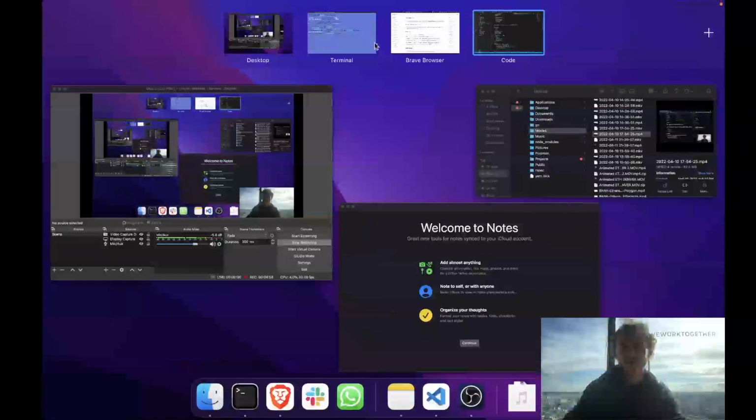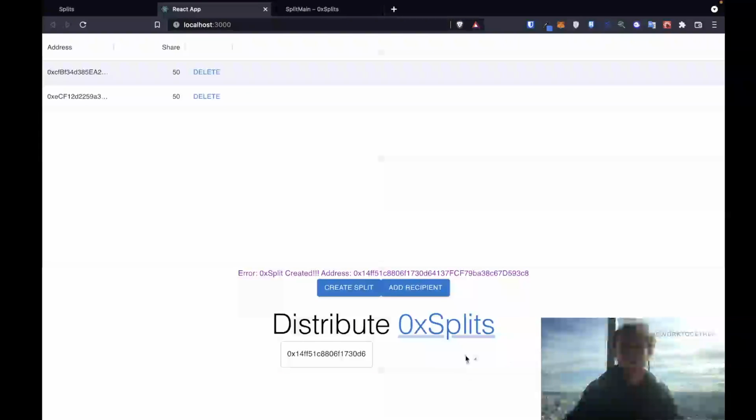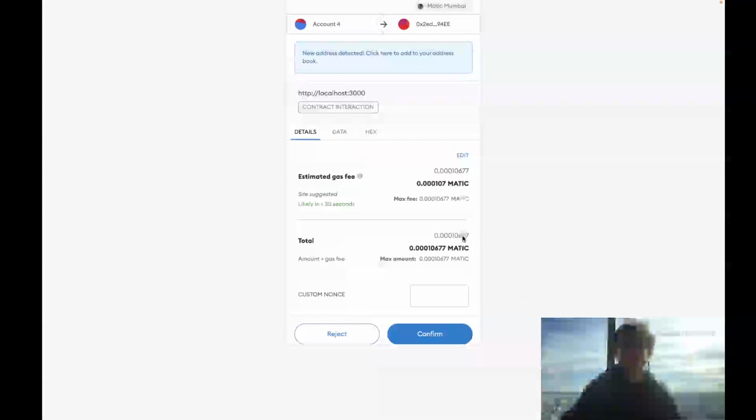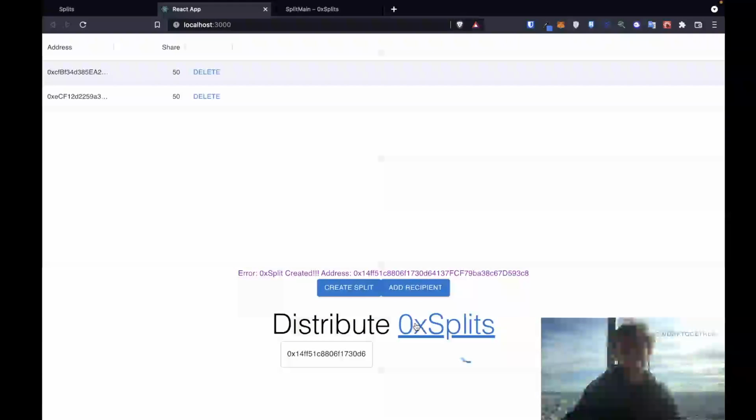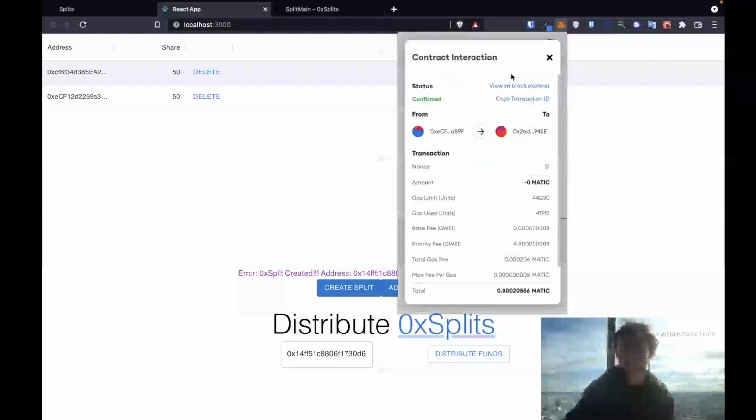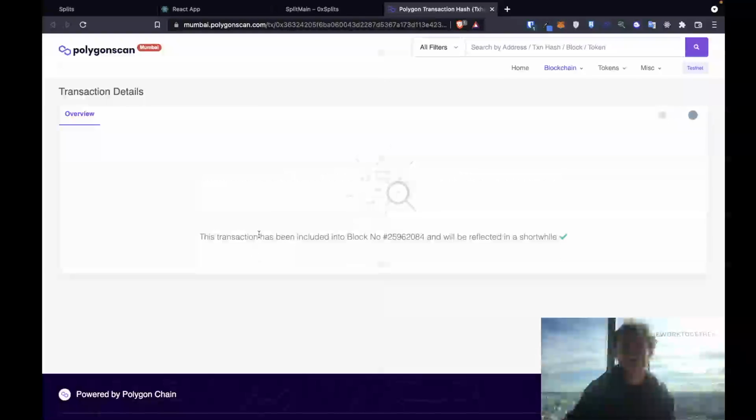Let's give it a shot by trying to click distribute funds. Looks like we now have a circular progress bar. And now we can successfully call this distribute command. So it looks like we were just successful with the distribution of the funds. We can verify by checking out this latest transaction. And it looks like we have been included in a block, so in a short while we will get funds.